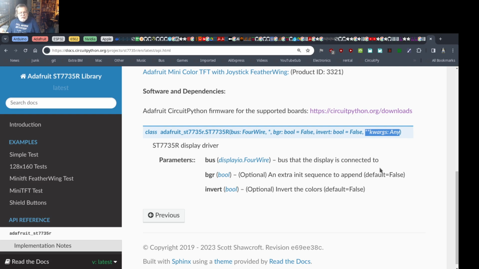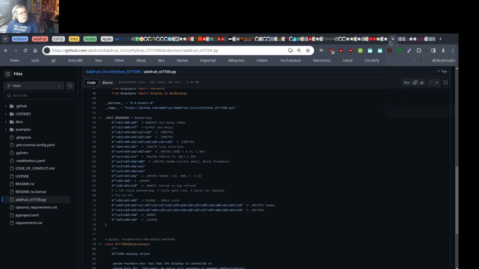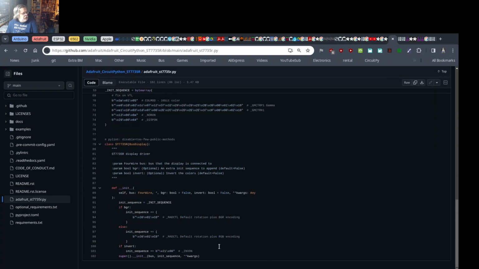be sending to this. But when we go back to the code for this, I think I have the code for it open on GitHub, right? And we look at here, there's the code for that init right there. We're defining the blah, blah, blah, and all that stuff setting. There's our KW args. Here's the init sequence. Okay, if BGR, we're checking for that. Else, we're checking for that. We're changing one init sequence. And then the invert, and that's it.